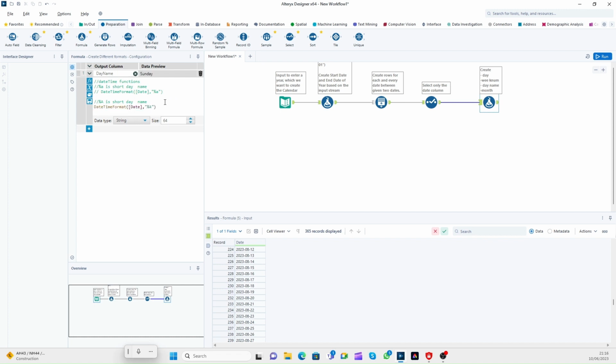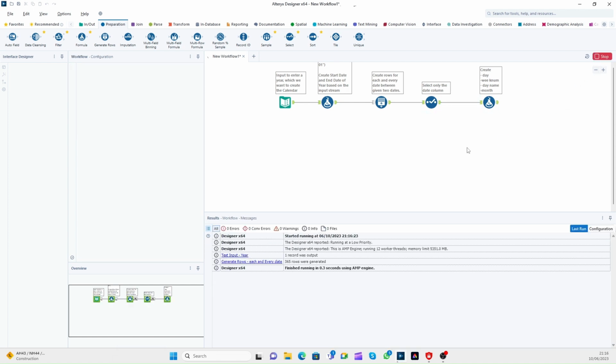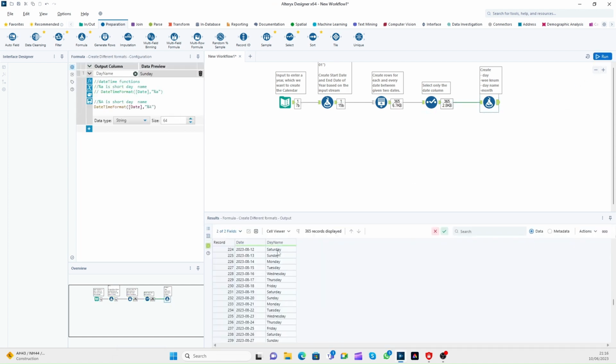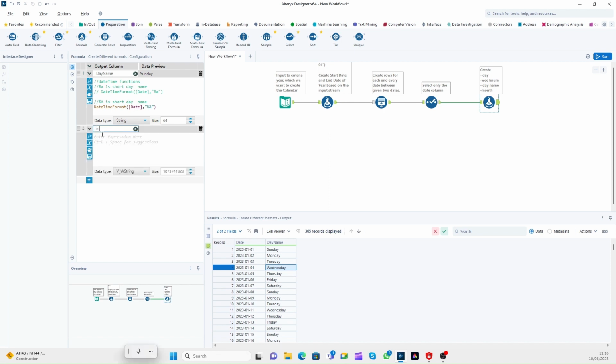Put this as capital A, right? I got it. Sunday, I got this as Sunday, right? Saturday, Sunday, Monday, Tuesday, Wednesday, Thursday, right? This is one of the things. Now, we are going to find out the month.